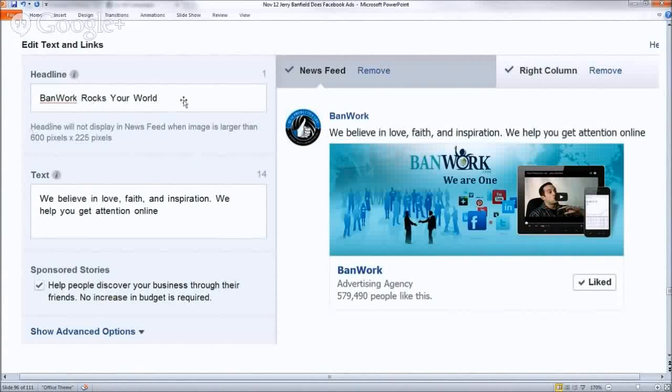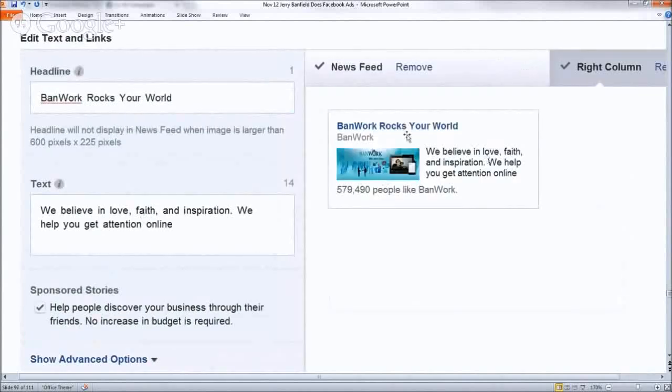So your headline is a great chance to stand out, unless you're in the news feed, in which case it's not even there. So it's important, if you have a key headline you want to use, you may need to remove the news feed ad. For the text ad, you can see in the news feed this pops up. For the right-hand column, the headline's here, and the text is right here.